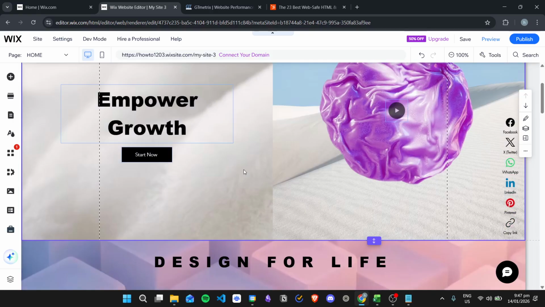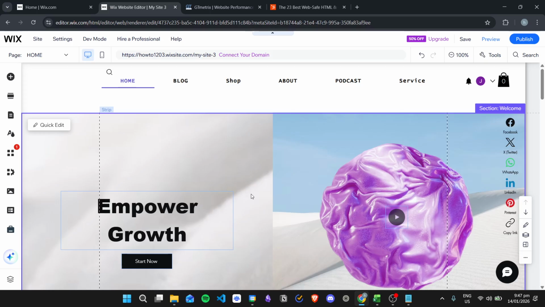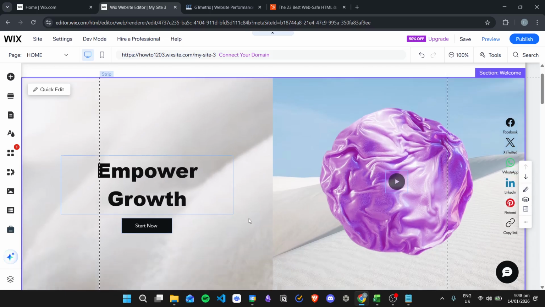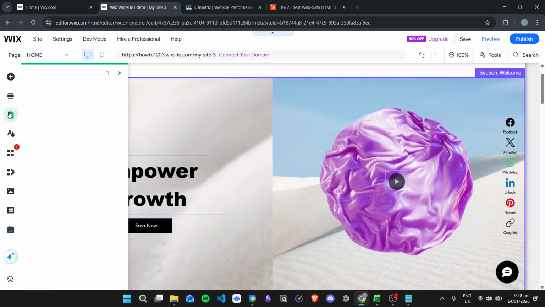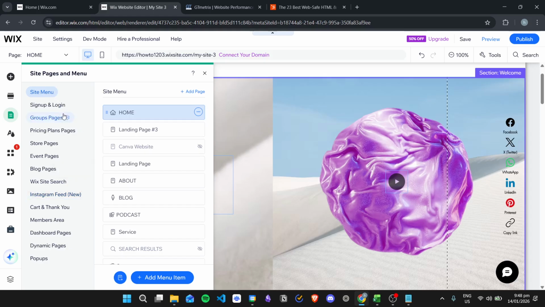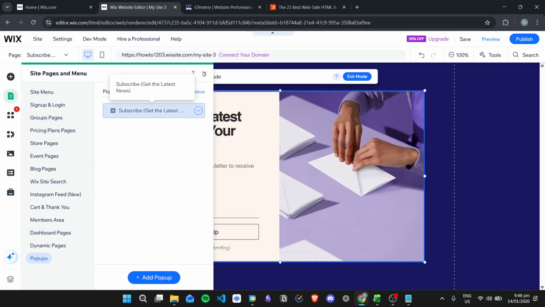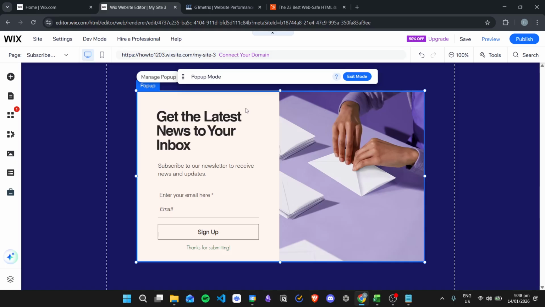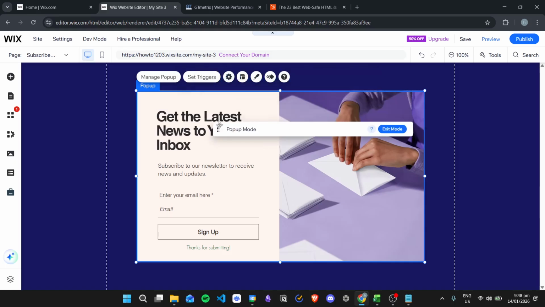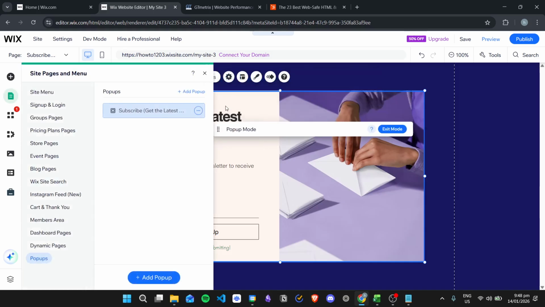Next, we should also see the lightbox settings, or the lightbox is also called the pop-up windows. So you can go to pages and menu, and then you can find the pop-ups right here, and then go to your pop-up window right here, and then go to settings. So from here, we can click manage pop-up so that you can see all of the pop-ups that you have right here in your website.